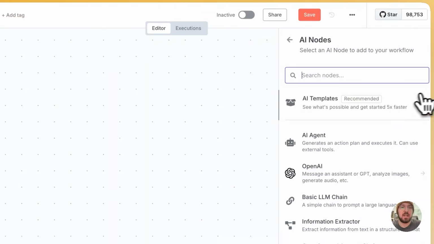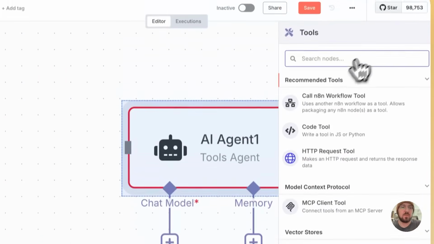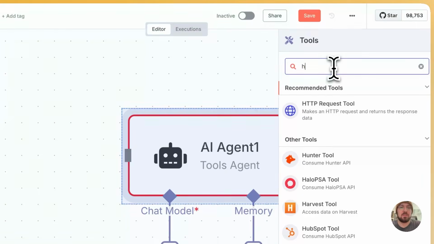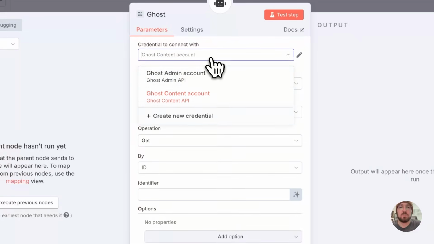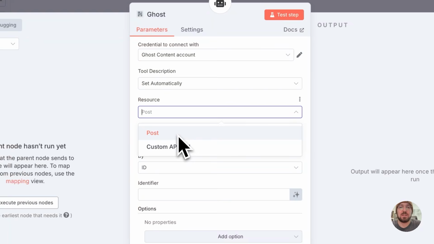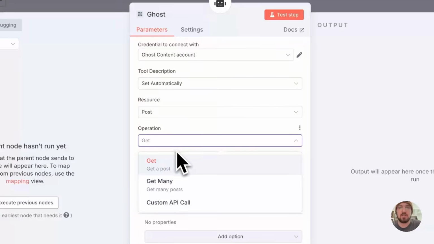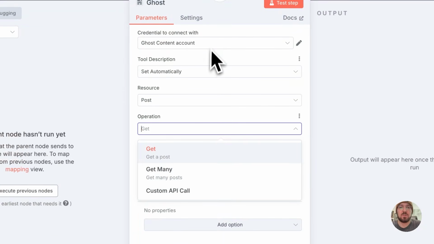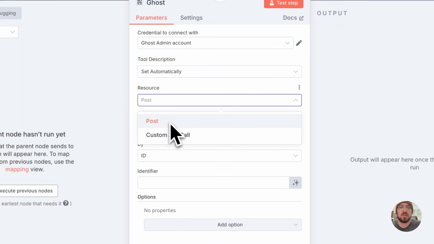First, just to show this out, if I was to create an AI agent and I wanted specific tools for Ghost, and I look at the Ghost tools, I see that there are two different credentials. There's admin credentials and content, and depending on what you choose, you only have access to certain things. You have the ability to say post or custom API call. You kind of need to know what the API call is, and there's only a couple of things that you can do with content. Even when you go to admin, it does give you more examples, but again, it's only related to post.